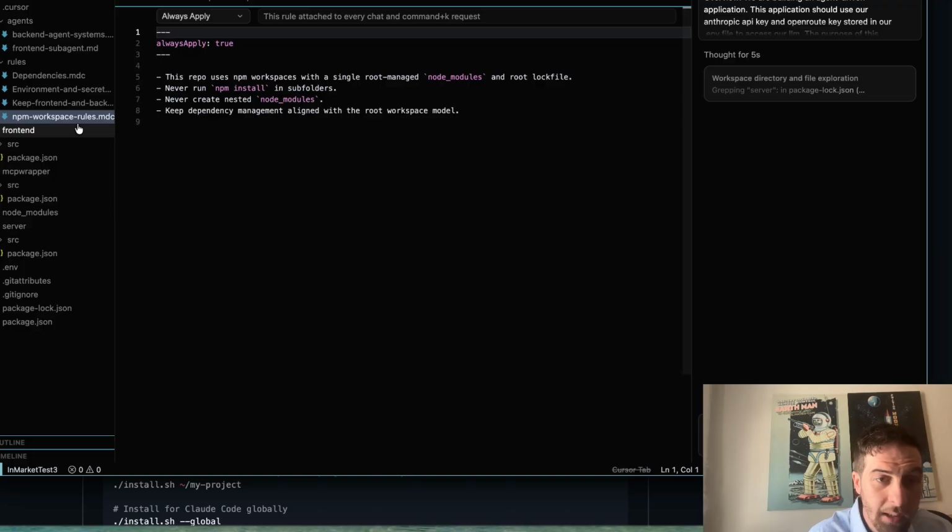So our npm workspace rules just describes our node package layout. It says that the repo uses npm workspaces, which I did mention. Never run npm install in subfolders. We don't want to duplicate the node_modules folders, to avoid errors between versions. We want to keep one root-level node_modules folder.